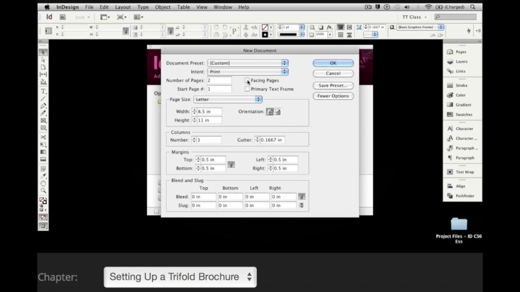Now, again, as we created the default setting, it set the page for a letter size sheet. We're going to put that landscape so it shows as a width of 11 inches and then a height of 8.5 inches for our standard letter size sheet.